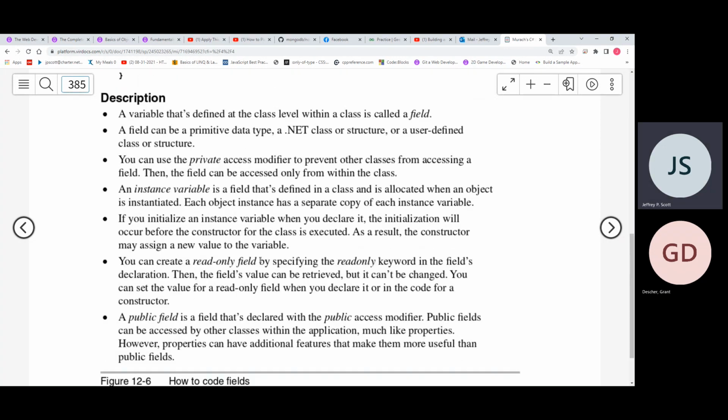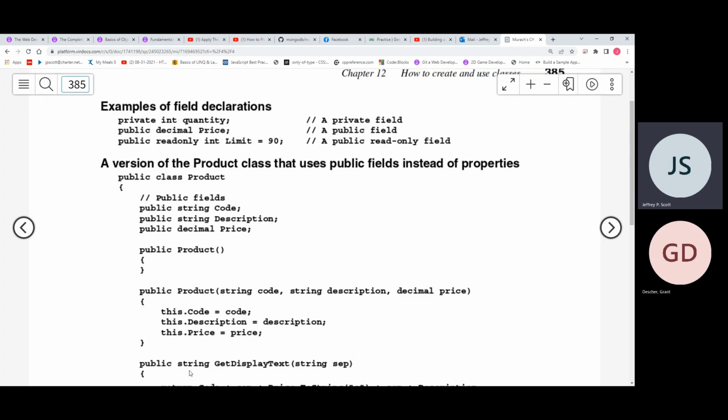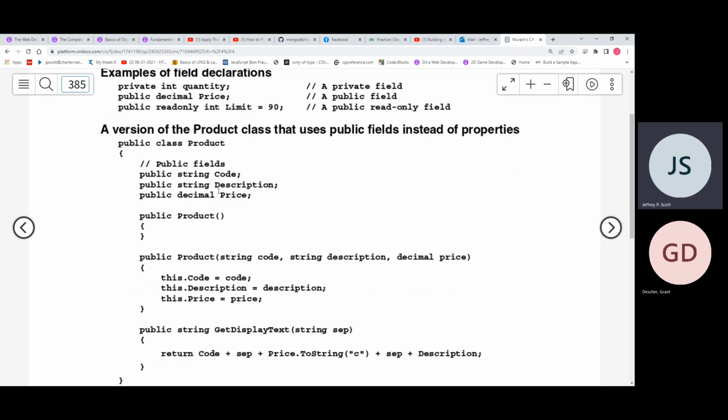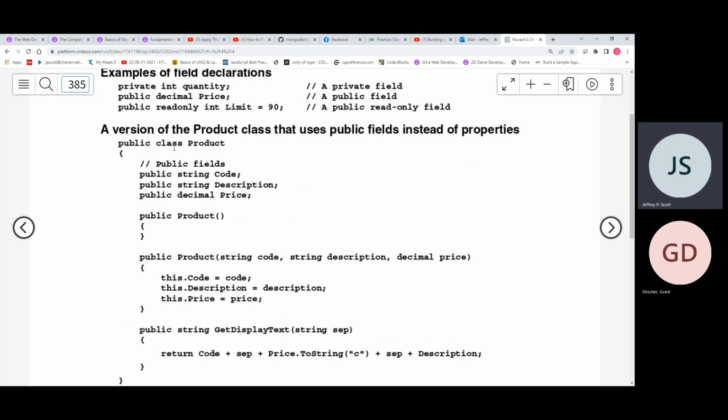Now, as they mention here on the bottom of the page, a variable defined at the class level. What that means is you define something here that's not defined in any method. So code, description, and price were not defined in any of these methods. They were defined in the class, but outside of any method.